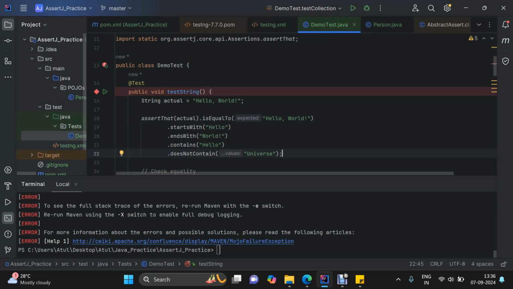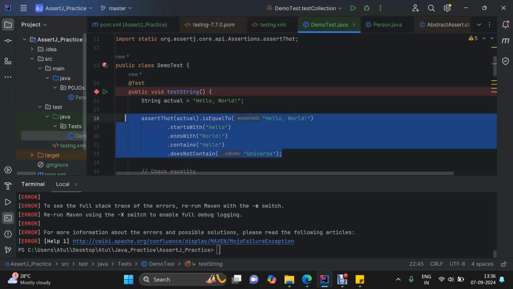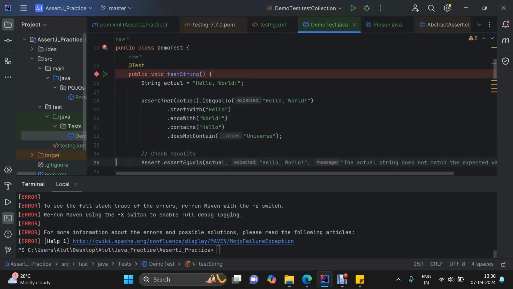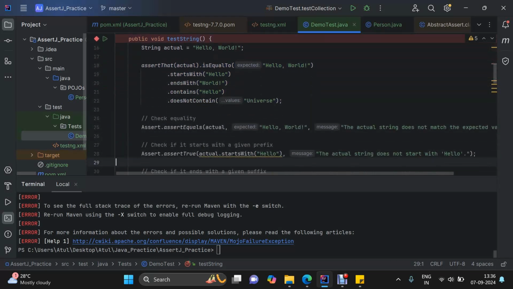So how is it more beneficial? Here you can see we have different conditions applied. So all of these conditions are being checked. If all of these pass, only then your test case passes. So how is it more readable and removing the boilerplate code?